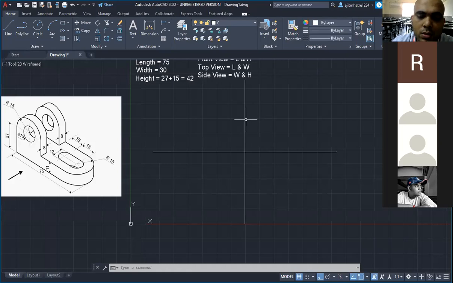Now what you have to do is, similar to this line, make a line 10 mm away. At a 10 mm distance, make a vertical line here, and at 10 mm once again make a vertical line here. Can you tell me which command we will be using to draw this?